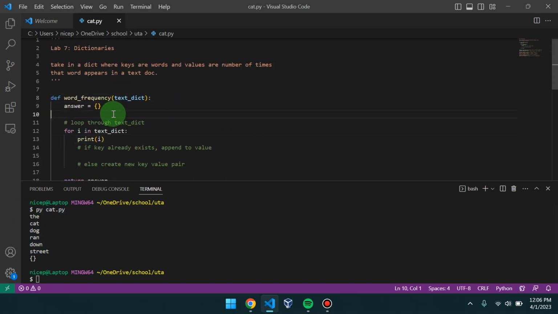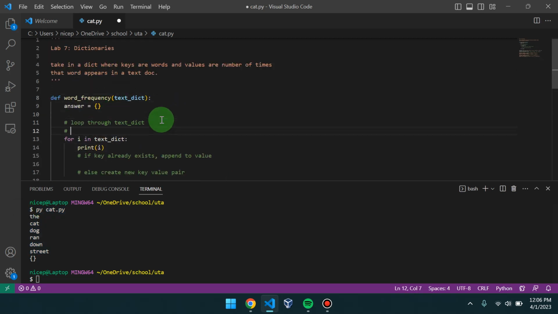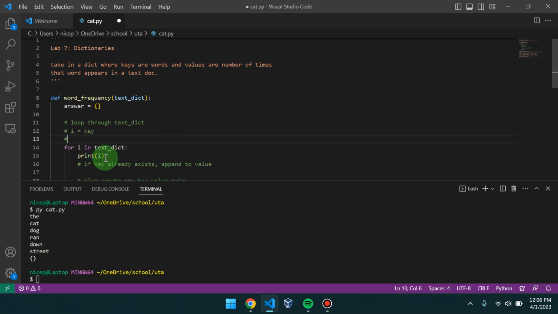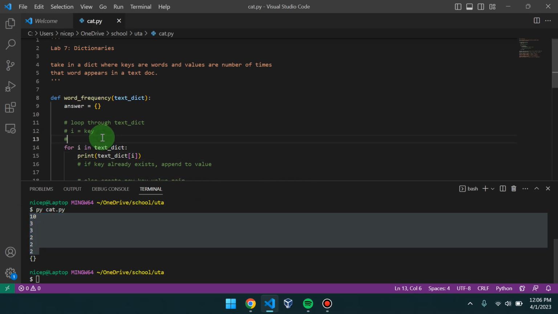So I'm just going to make a quick comment here just so I know for myself that i is equal to the key. Well, now how do I find the value? Well, the value is just textdict[i]. So if I was to run this and print out the values associated with each key, now we know that textdict[i] is equal to the value in the key value pair.